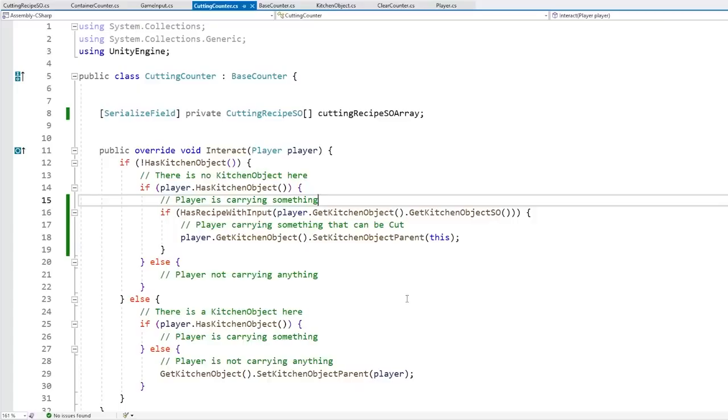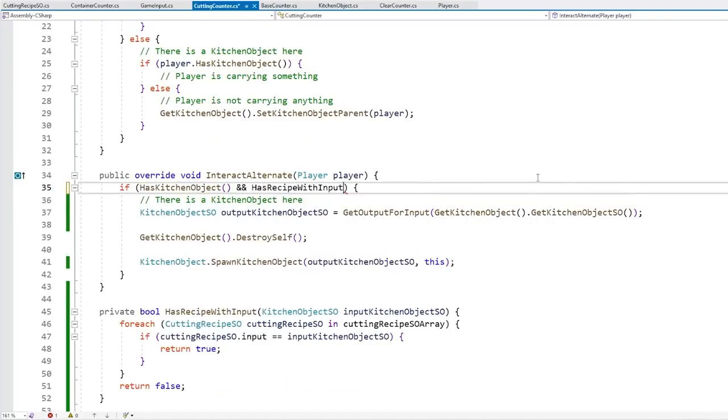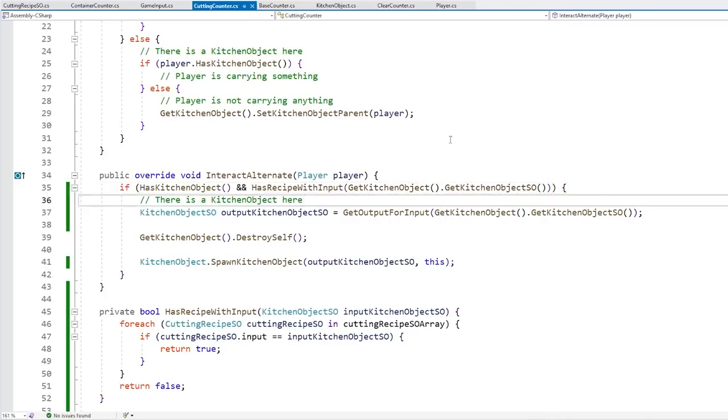That logic is also pretty simple, so let's go down to the interact alternate. So we just check if there's a kitchen object on the cutting counter and has recipe input. And let's get this kitchen object, get kitchen object SO, just like this. So we're only going to cut if there is a kitchen object here and it can be cut. Okay, so let's test.